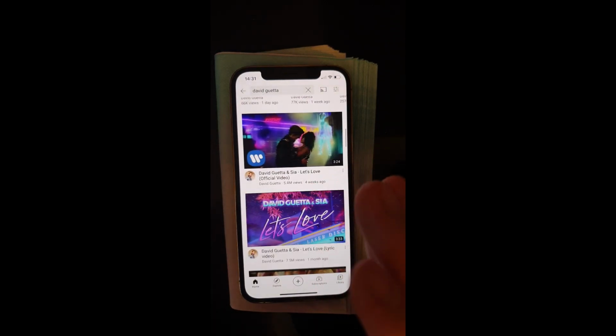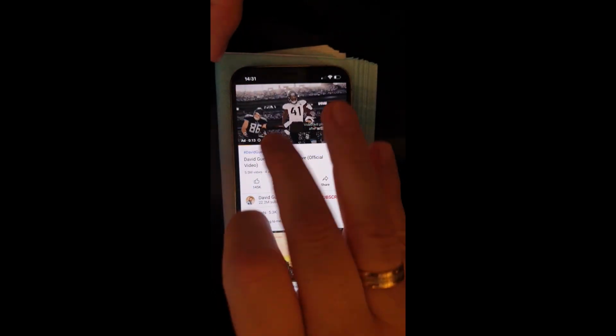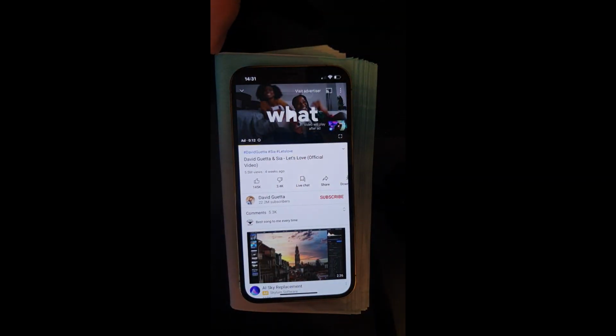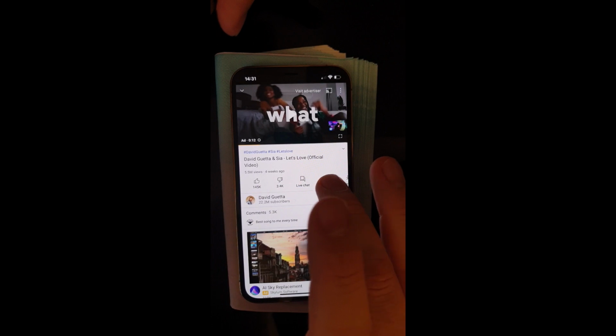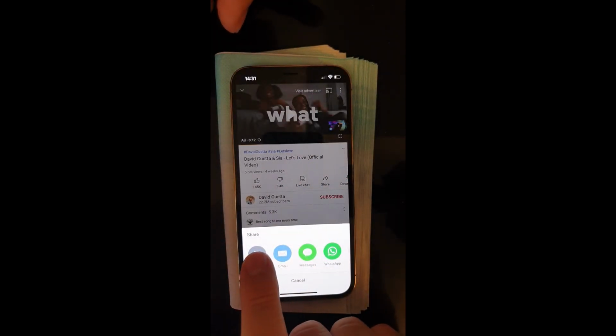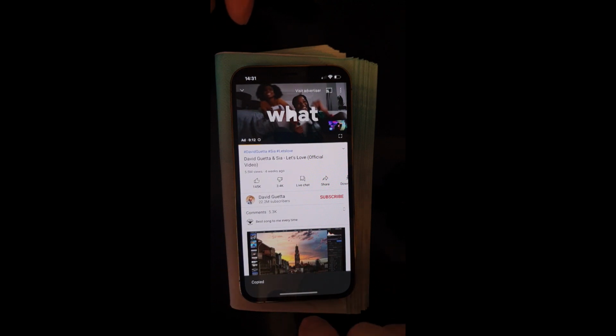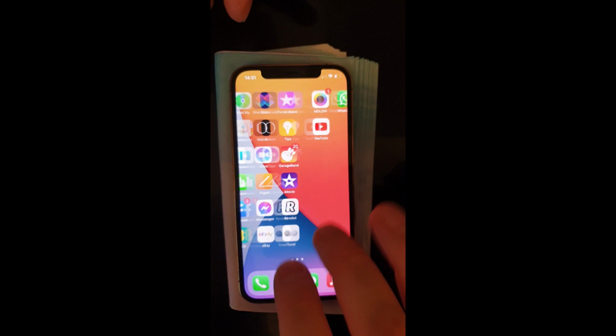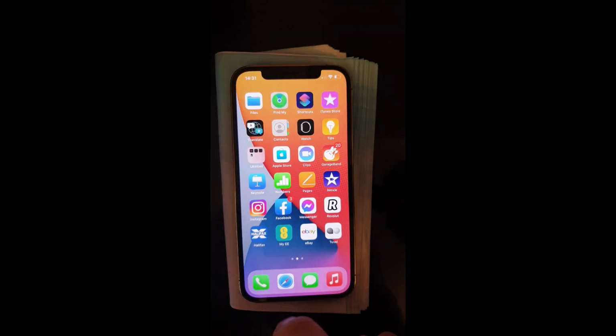So just find a song. Go into the song, go to share, and copy link. So now you have the link of the song you would like to use. Then we're going to GarageBand.